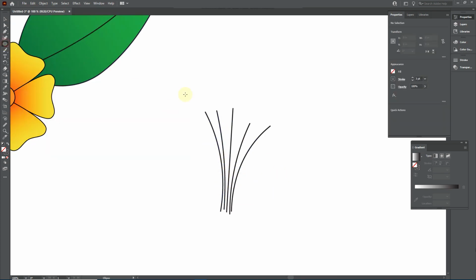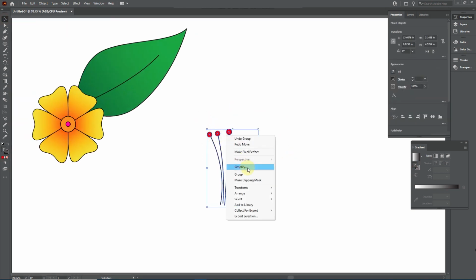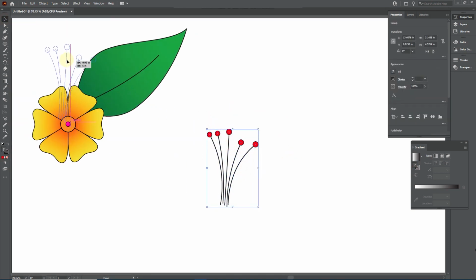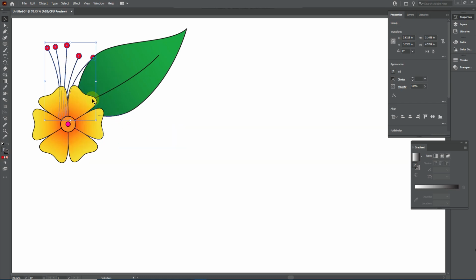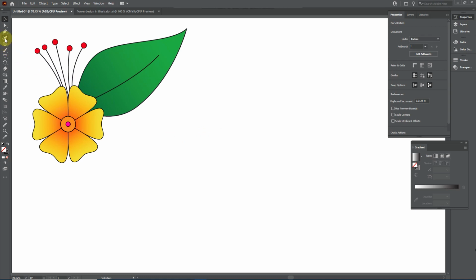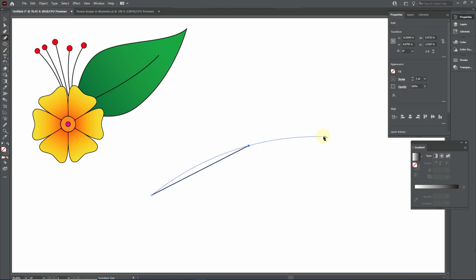Pick ellipse tool and draw like this. Change fill color to red. Now pick curvature tool and draw like this.